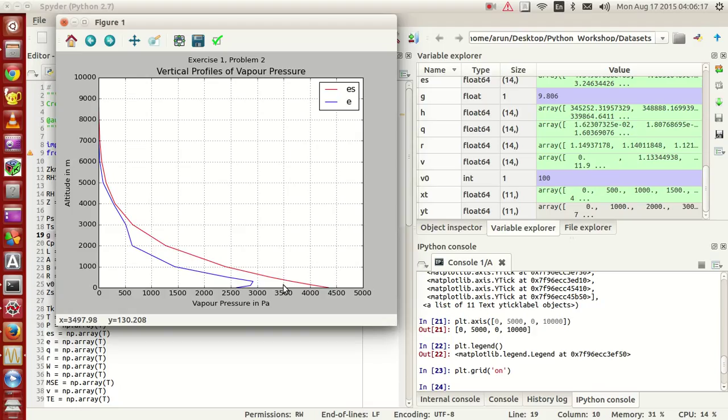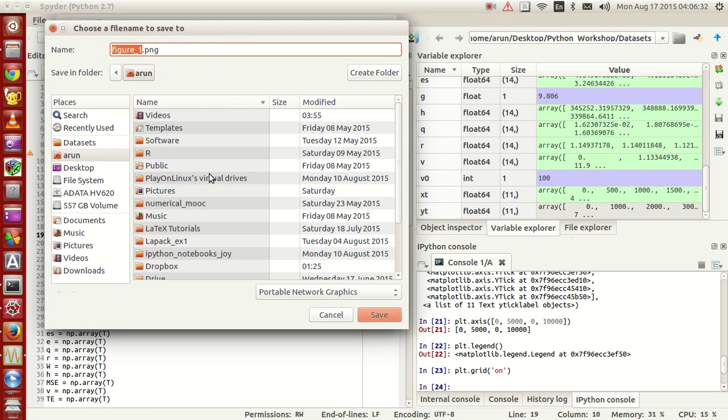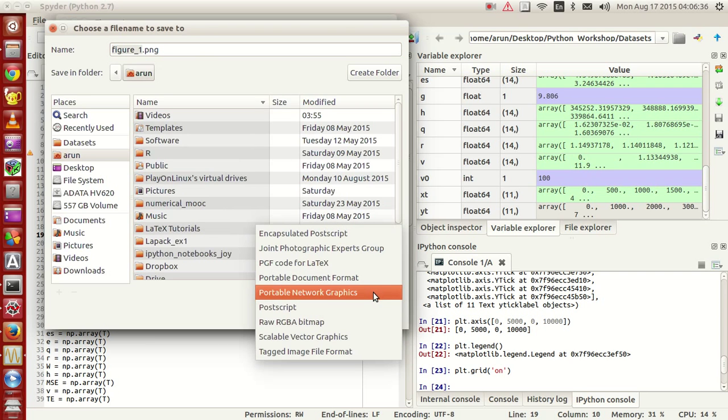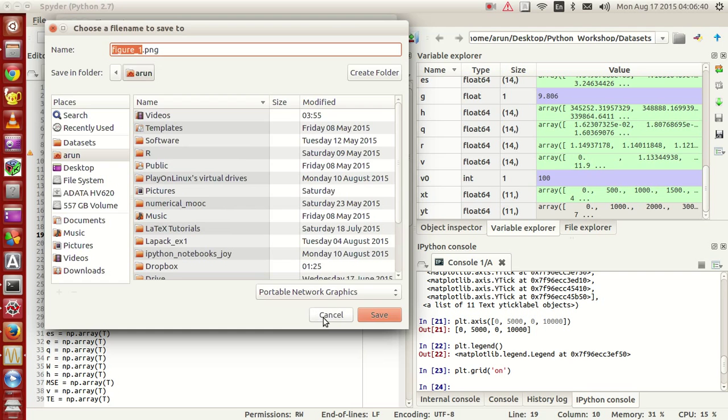Now what if I want to save it? It's simple. You have an option in the figure console. You have a save figure option over here, which you can click. You can give a name, give a title, and then set which kind of format you want, and save it.